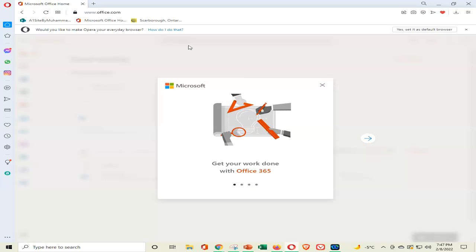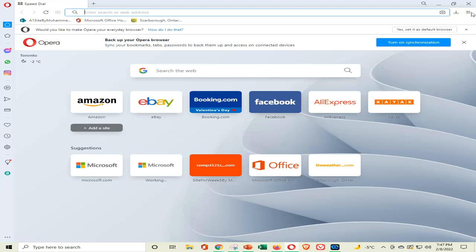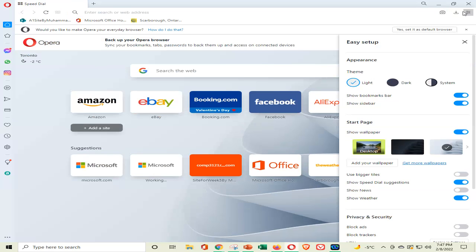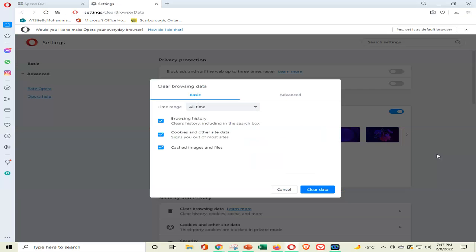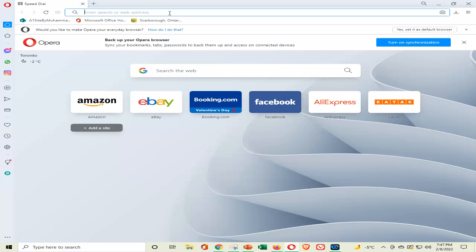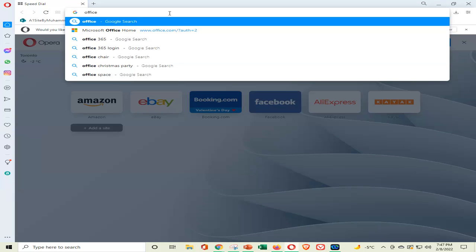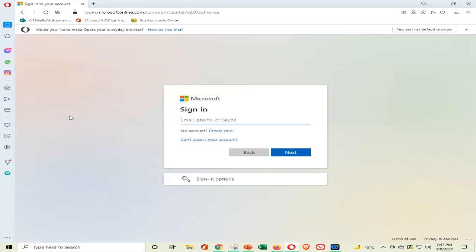Now I will close this site and go to settings. Somewhere should be history, browsing data, clear browsing data, all browsing data, clear. Now all my browsing data should be cleared. I go back, start once again, office.com, sign in. Now the system is accepting new users.